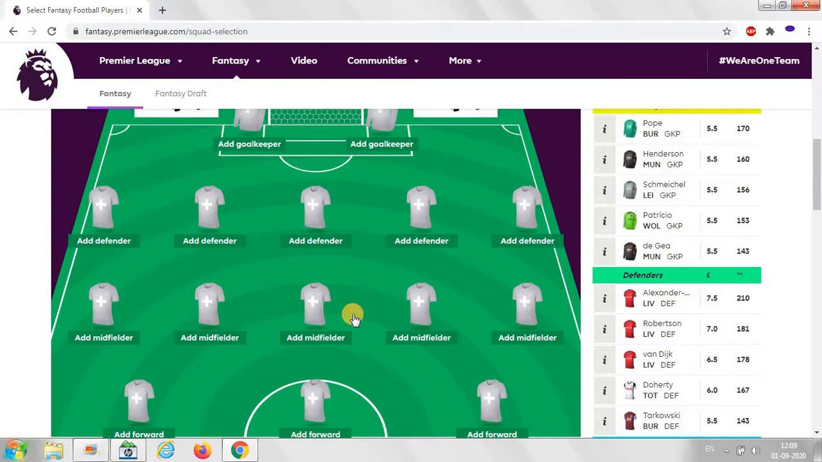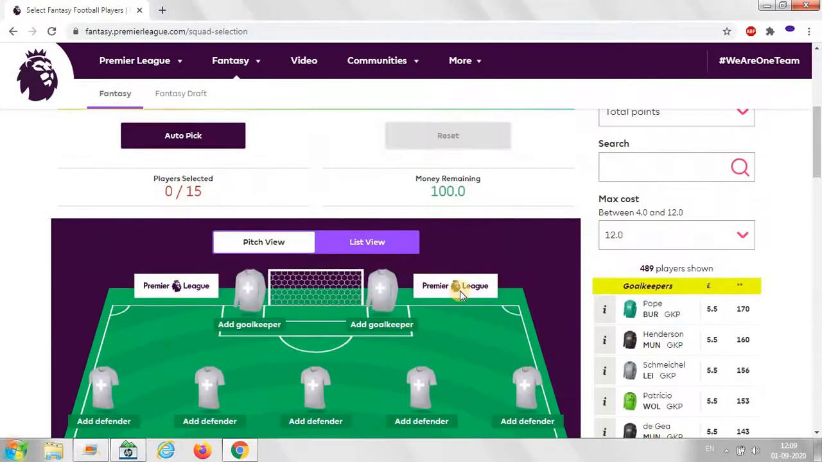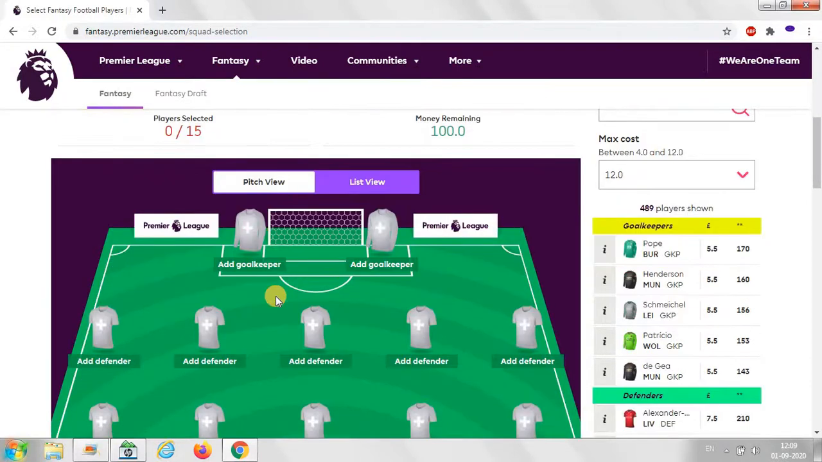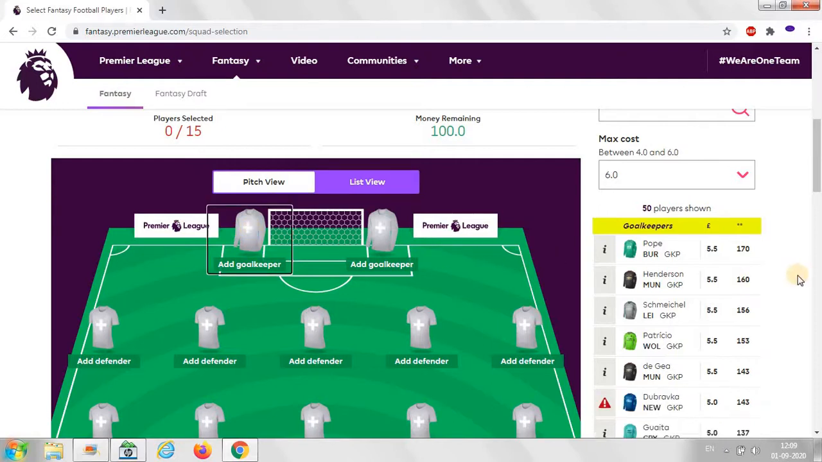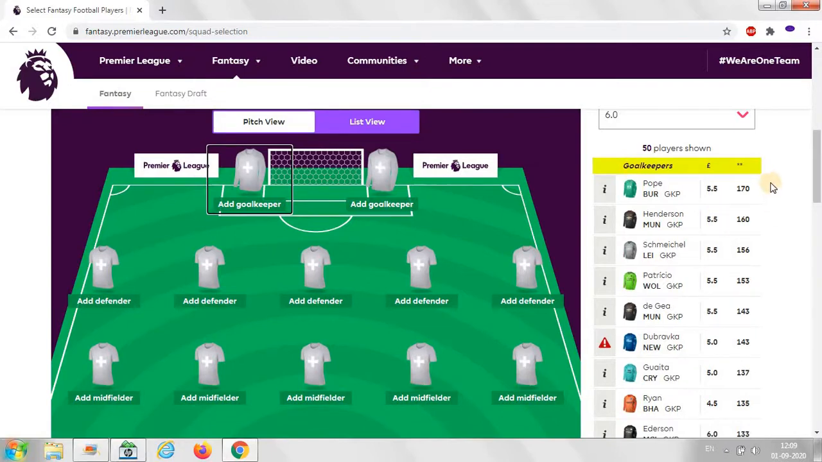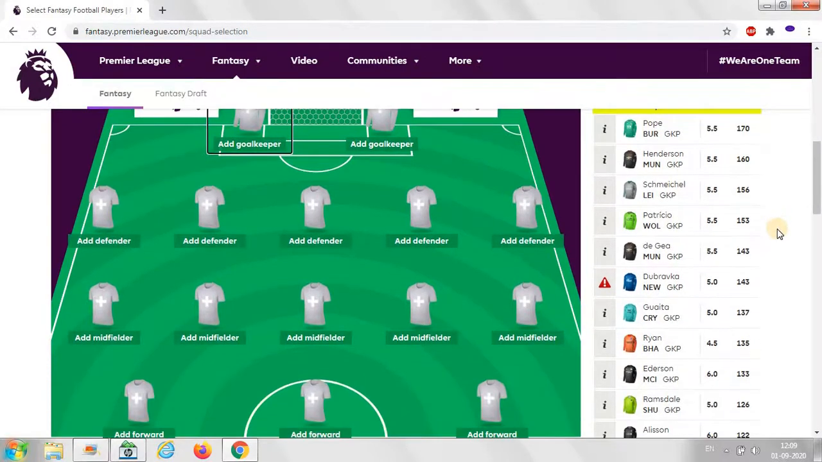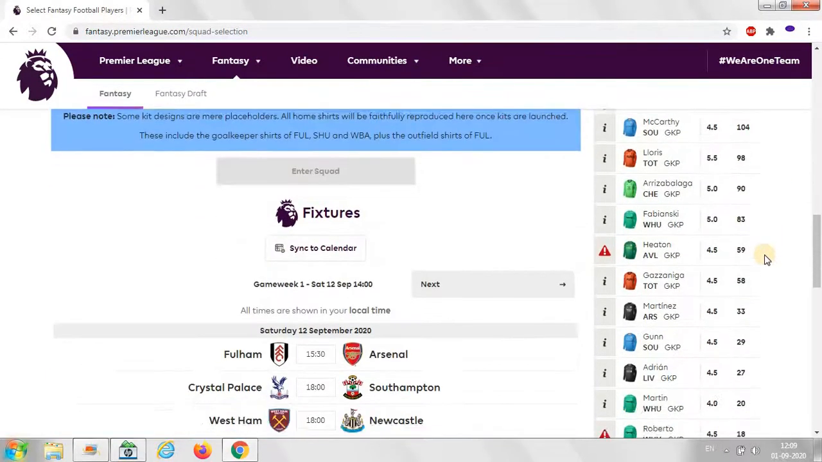But if you talk to me, I will say go with all 5 midfielders and 2 forwards best, and 1 forward with less price. So let us make a team out of it. Okay, so first add goalkeepers. So we need to select a goalkeeper from here.